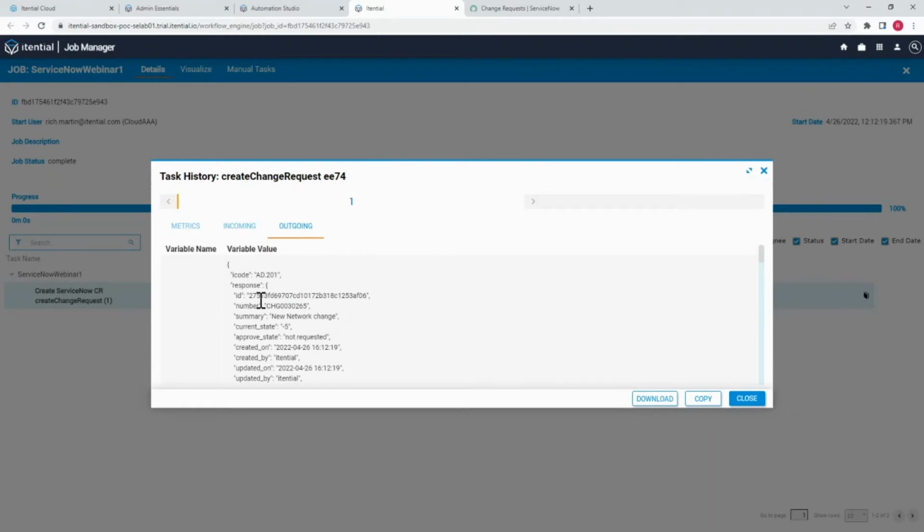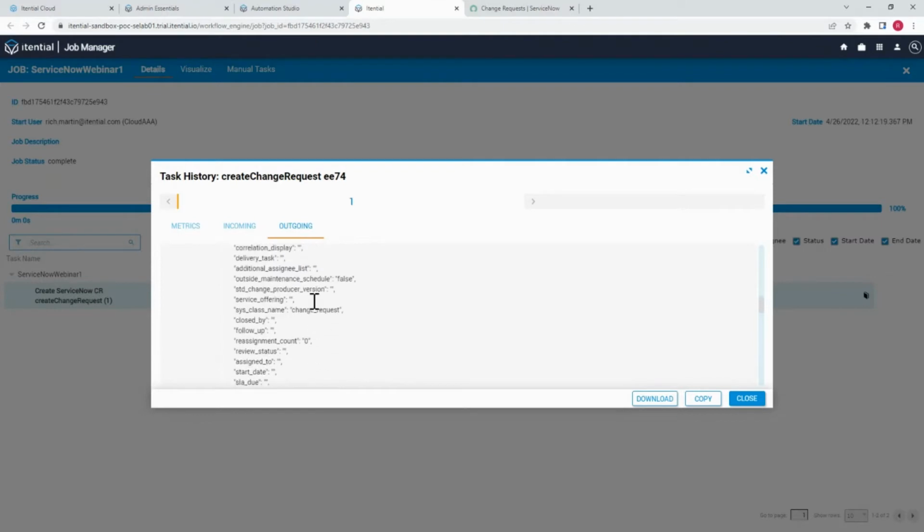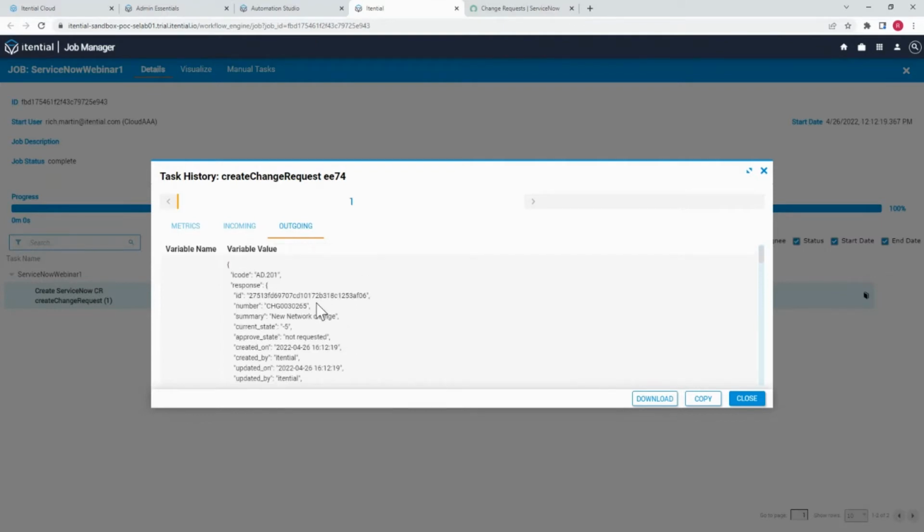So as a response, a couple of things we'll notice here. We see this ID. This is the unique ID of the new change request that was created. But here's the human readable version of it. 265 is what it ends in. This is good for us to understand. And you can see it has responded back with a lot of information. And some of this we'll use and some of it we won't. But we'll see how we can use this here in a moment.